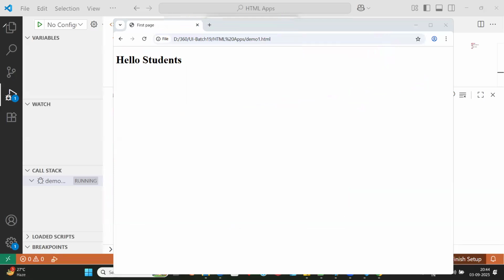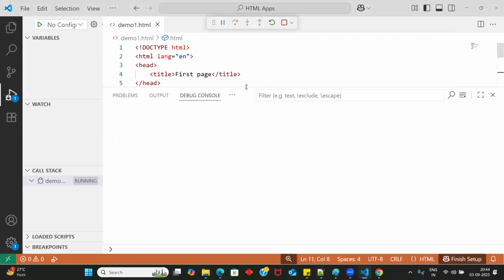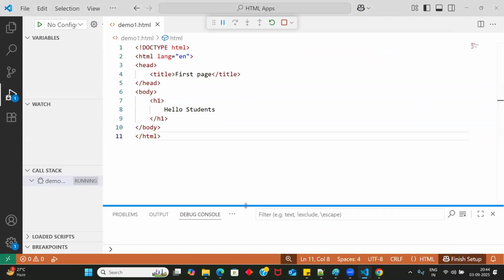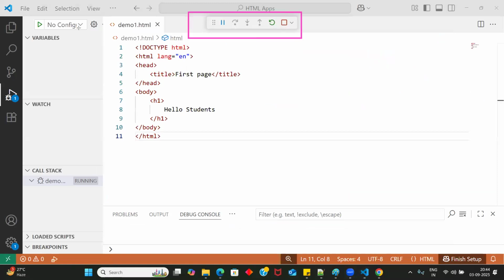I think everyone is clear on how to see the output. Also I want to show you one more interesting thing. I will not close the browser. When you click on Run Without Debugging and select Chrome or Edge, one window opens in your Visual Studio Code, and in this window some buttons are there. You should know the purpose of these buttons, at least two of them. The second button is to stop running your code.